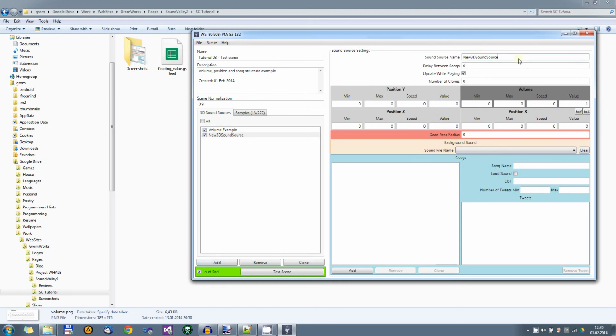Let's call it rubber bird. Leave this number. We will change it later. Update while playing. Okay, for the bird, I think I will leave it like this for now, because some birds can sing while they're flying, for example. Number of clones 0 for now, so everything is the same.